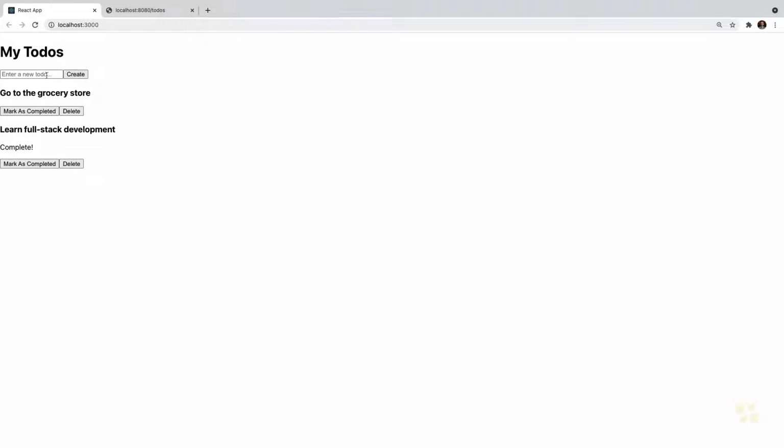Now, creating to-dos won't work right now, and also marking to-dos as completed and deleting them won't work either, and those are things we're going to take a look at shortly.